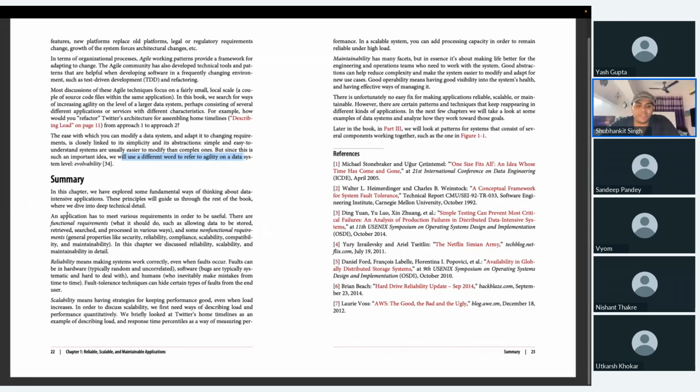Now let's talk about the summary. An application has to meet various requirements. There are functional requirements, right? What it should do, allowing data to be stored, what all APIs should work. Then there are NFRs, which are non-functional requirements: security, compliance, scalability, compatibility, maintainability, right? Performance is a very good part of NFR, right? How fast my application should be is an NFR. FR is whether it is able to do the things which I want or not.